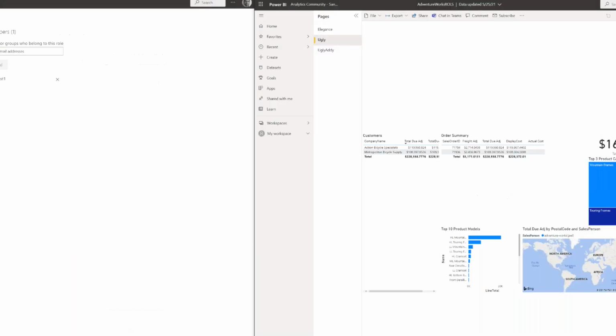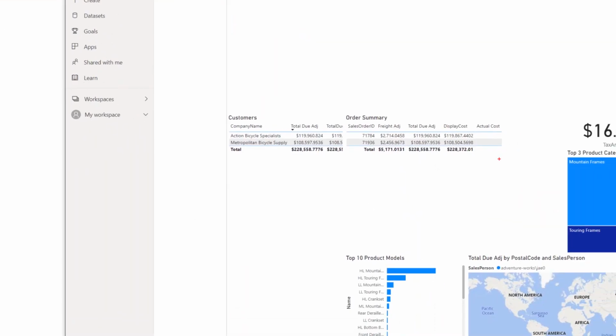But the idea here is, look at this. So now we have this thing here. Wow, what is that? Even though they don't have access to the data of actual costs, the visual doesn't blow up. I can still see the other numbers. And the reason is I'm not actually getting rid of that object. I'm just getting rid of that data.